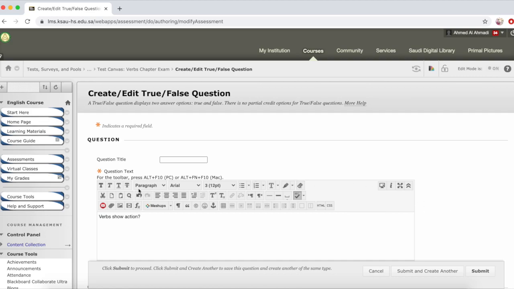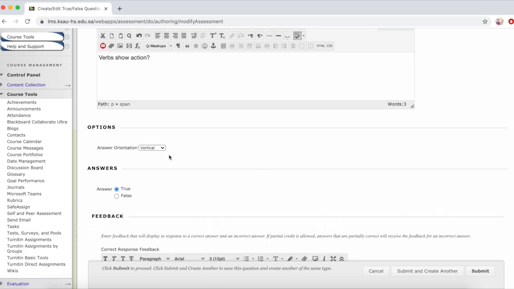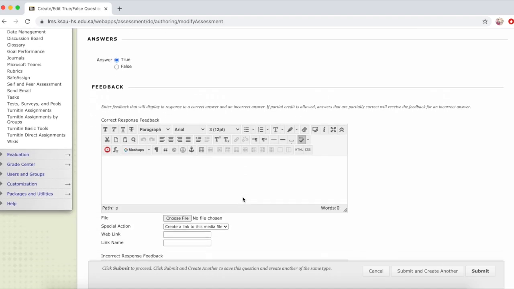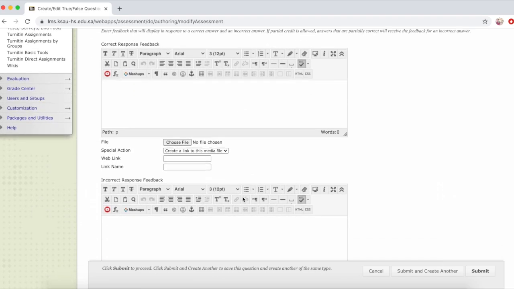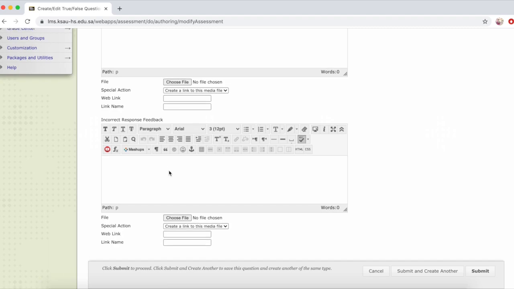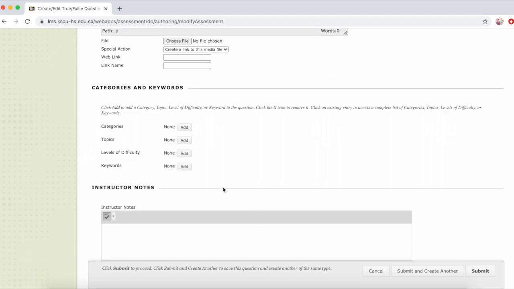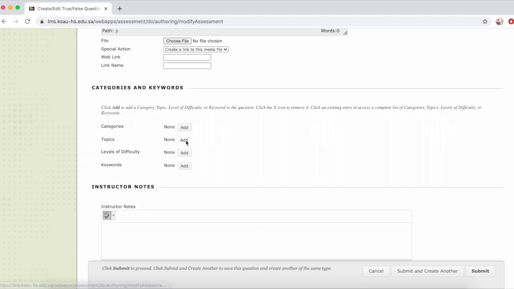Optionally, you can use the content editor to format that text, and include files, images, web links, multimedia, or mashups. Then, select the answer's presentation, either vertical or horizontal. Next, select the correct answer. For question types that allow for automatic grading, such as true-false questions, type responses for correct and incorrect answers in the feedback area. The Categories and Keywords area allows you to add metadata to the question to help you easily locate it later in the question finder.